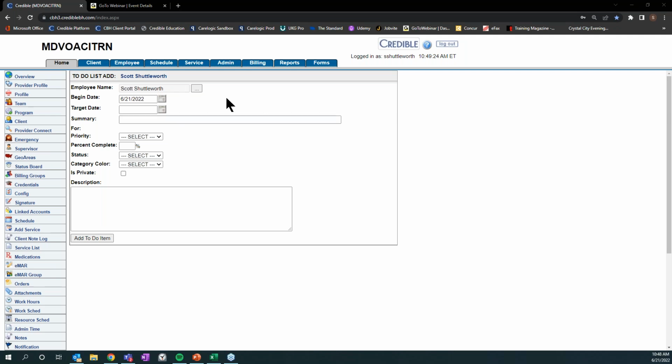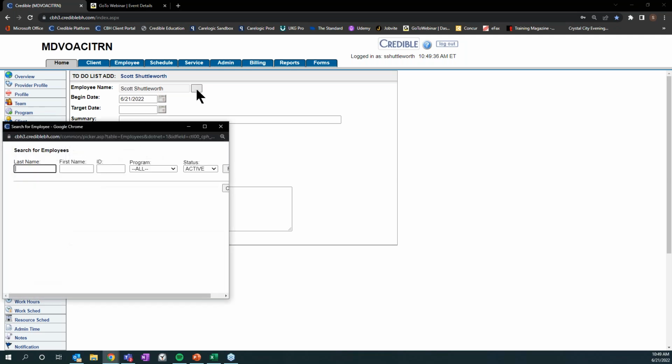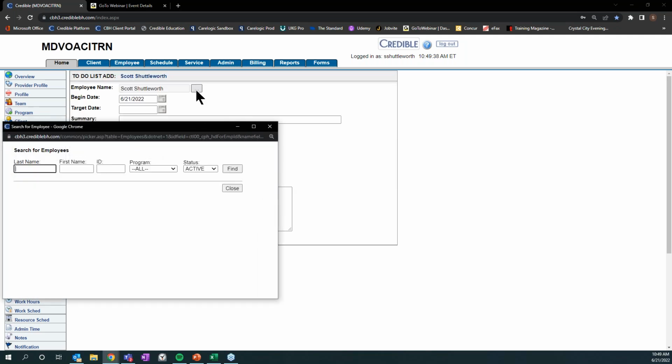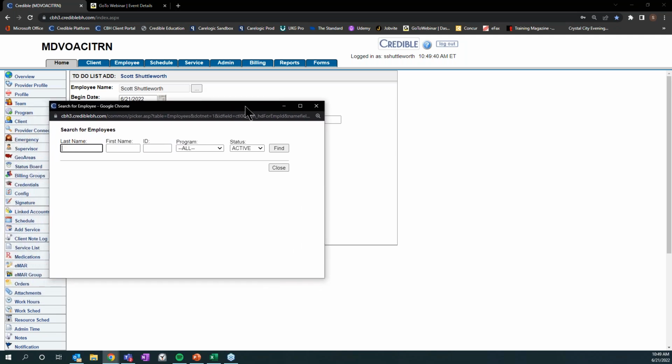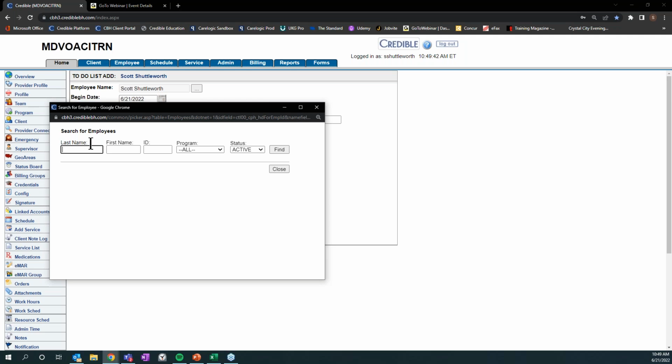When you are here, you'll notice that your name is in the employee box. You do have the ability to send this to another employee though, based on profile codes. I think most of us should have that ability to do so. If you click the little ellipses, the 3 dots, this is where you could search for somebody else.